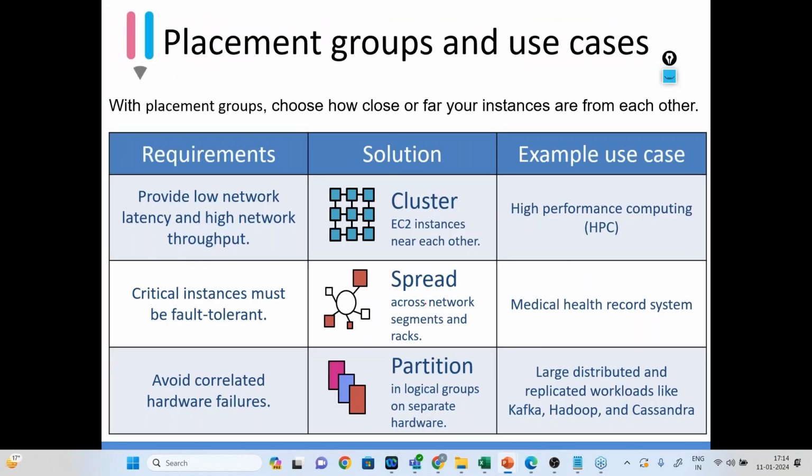Then placement group, we talked about the cluster placement group, where we are creating a cluster of EC2 instances near to each other. What is a placement group? With a placement group, you choose how close or far your instances are from each other. So if you are creating a cluster, you are using it for high performance computing. If you are using spread, then you have critical instances, such kind of workload where you don't want to lose your data.